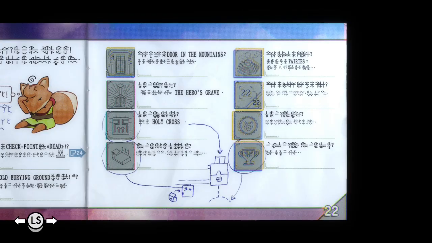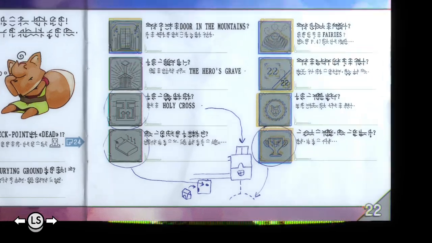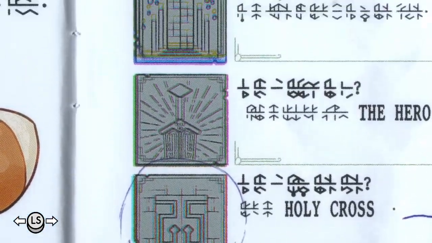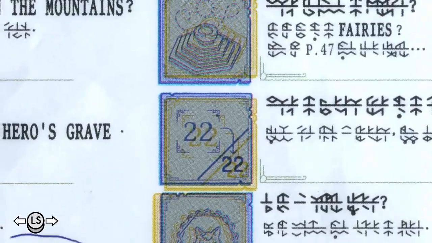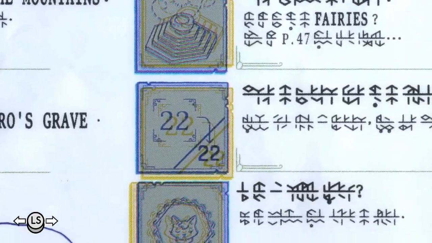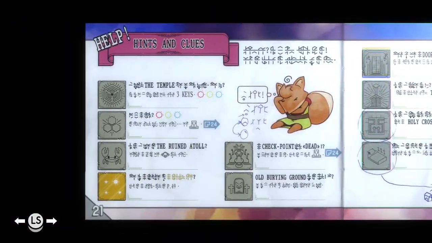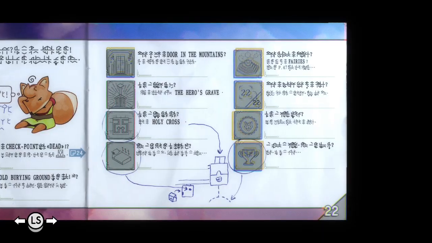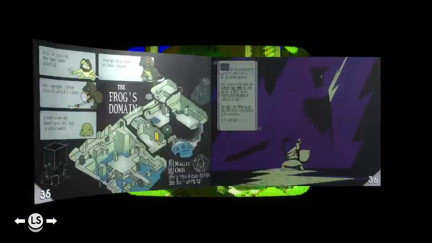Page 22 is still a puzzle for me. Still not sure what to do about this. Unless it is just up and left, like the arrow. That might be it, because this is the hint that points to the page number thing. I'll put that to the test, see if that's correct.